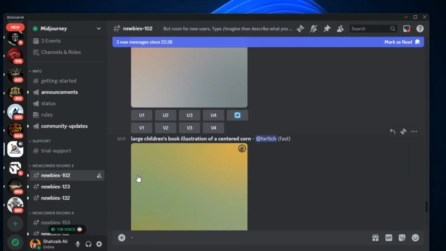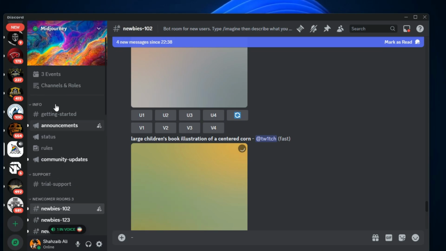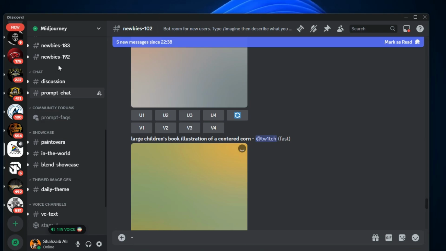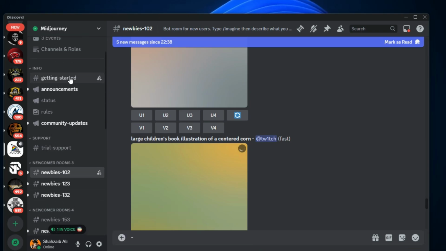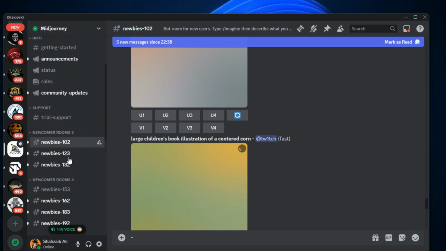First, open the Discord application on your device and make sure you are logged into your account. Next, navigate to the target Midjourney server where the bot is already active. Once you are in the server, access the required text channel where the Midjourney bot has sent messages.